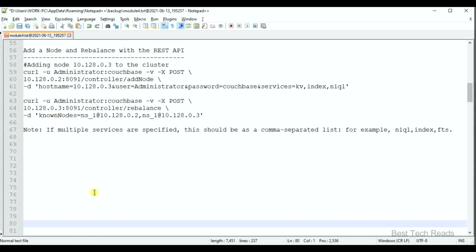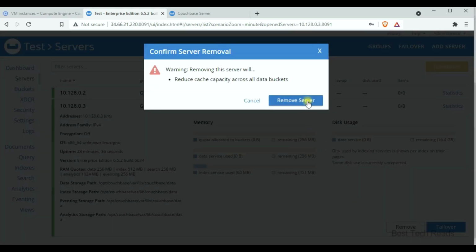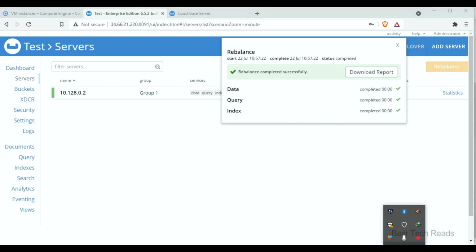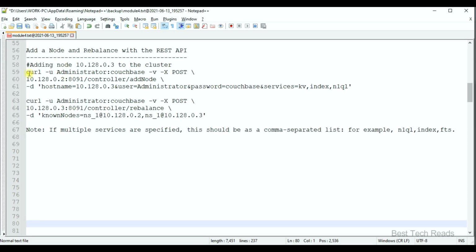For the demonstration of adding a node with the REST API, I'm removing node 3 from the cluster, and I will add it back with the REST API. Doing rebalance. Rebalance is completed now. Now the test cluster is again running with one node. This is the command to add a node with the REST API. You have to provide credentials. Administrator is my admin username, and Couchbase is my password. Host is the method I'm using here. I am adding to the test cluster, so I'm using the internal IP of the test cluster. Add node, -d, and the hostname that I'm going to add, which is the IP ending with 0.3, and the username, password, and the list of services that I want to allocate on this node.